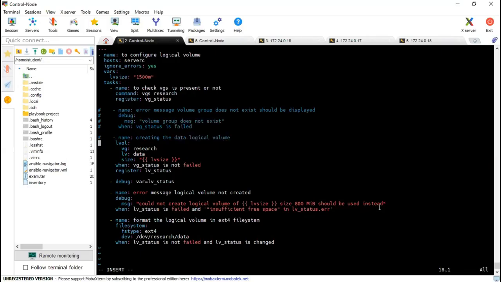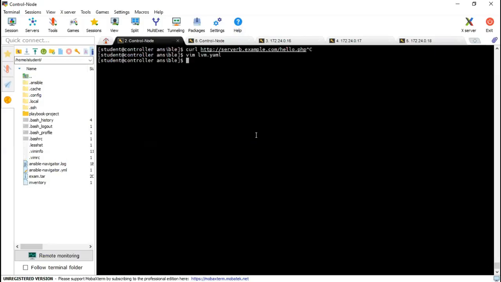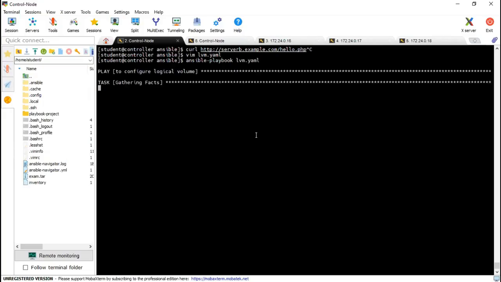Let me tell you this step by step, how it will go on. Okay. So we are going to check whether this volume group exists or not, right? So we'll save this and run the command ansible-navigator or ansible-playbook, anything, to see what it will print.